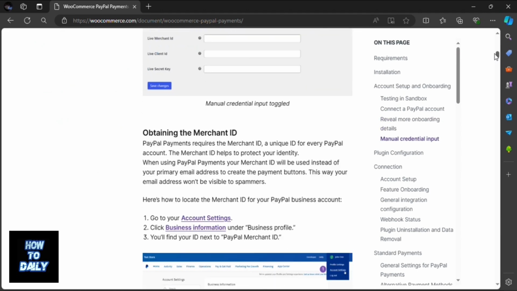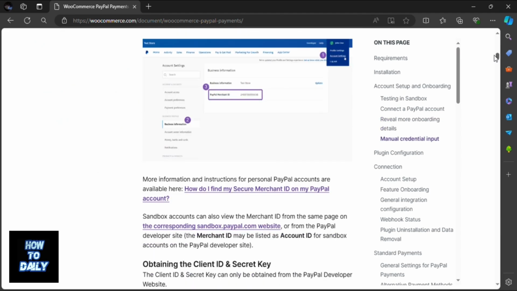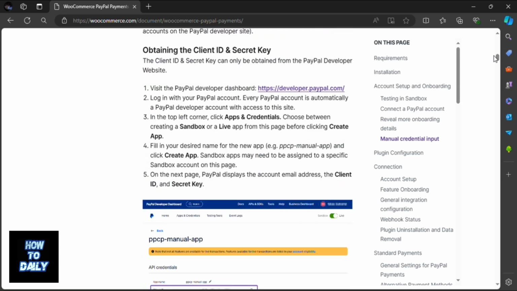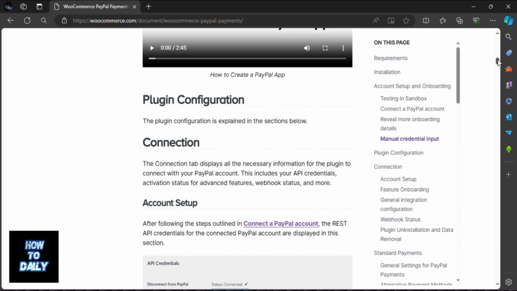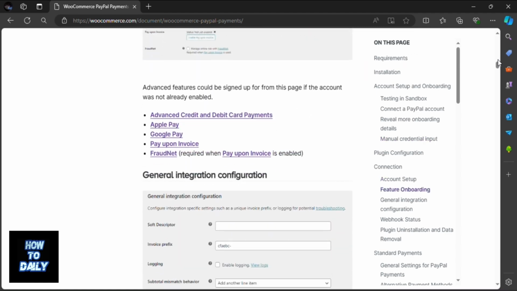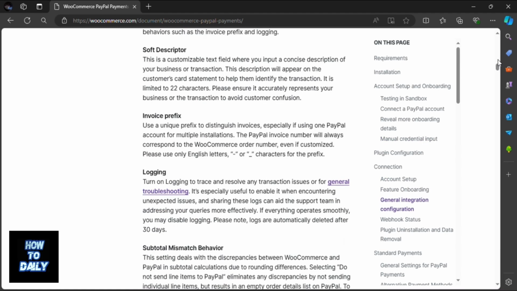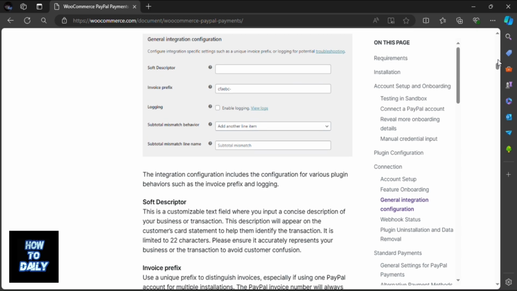Now log into your WordPress admin panel where WooCommerce is installed. Navigate to the plugin section and click on add new. In the search bar type PayPal for WooCommerce and hit enter. Look for the plugin developed by PayPal and click install now. Once installed, click on activate.